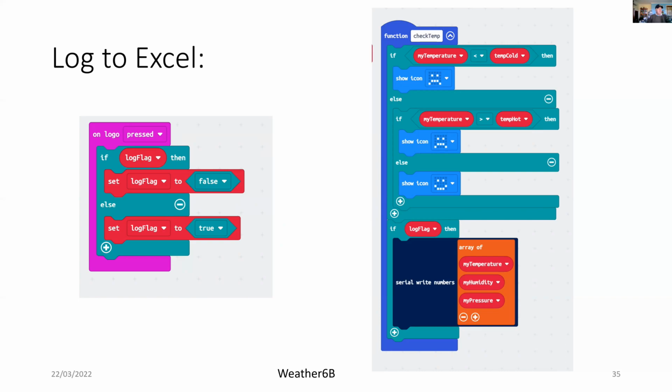So on the previous check temperature, the last block is going to be the serial write block. And you'll find that under the toolkit, under advanced. So select the toolkit, and we're going to send an array of temperature, humidity, and pressure. And besides sending the variables, it will also add a comma in between. And by doing that, that makes the format compatible with Microsoft Excel.